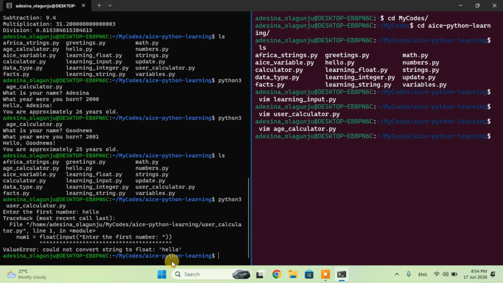This is something to be aware of. In a more advanced program, we will handle this error gracefully, meaning we will catch the error and show the user a friendly message instead of letting the program crash. We will learn how to do that when we get to the topic of exception handling later in this course. For now, we will assume that the user always enters the correct type of data.